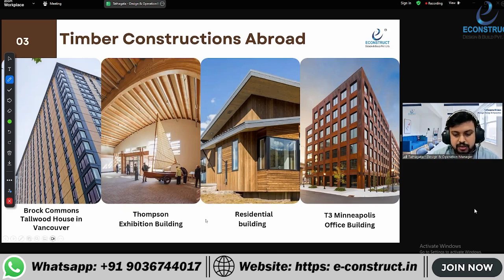Thompson Exhibition Center is also made up of timber structures, though by looking at it I feel there is some concrete involved as well, but mostly it is timber. Residential buildings of this kind you will see all over the United States. In California, Vancouver, or any other cities, you will find a lot of timber structures.